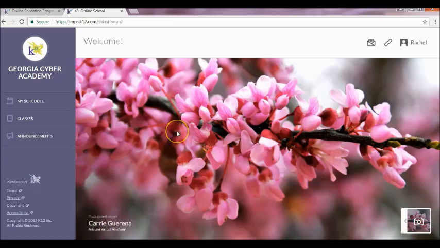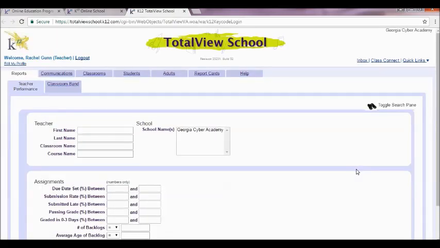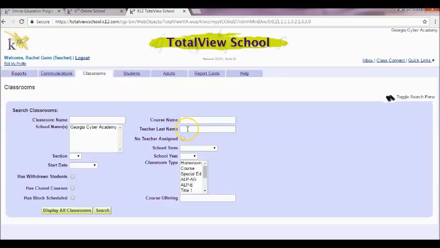Like I said, we're going to start at the OLS homepage. And up here at our tab, we're going to go down and choose Total View School. So I just went over how to access and what the main functions of Total View are. Now I'm going to show you how to find these functions. So the first thing that I'm going to show you is how to find a whole roster so that you can look at specific students. You can search for students by classroom option or by the student option. Generally, I'm trying to pull up a whole class at a time, so I'm going to use the classroom option.